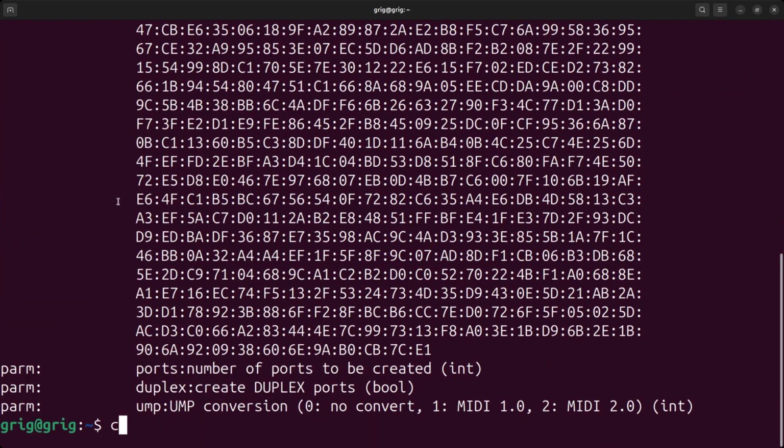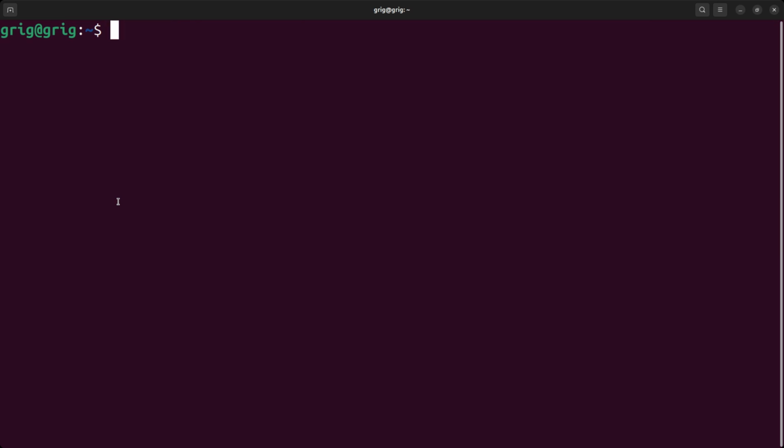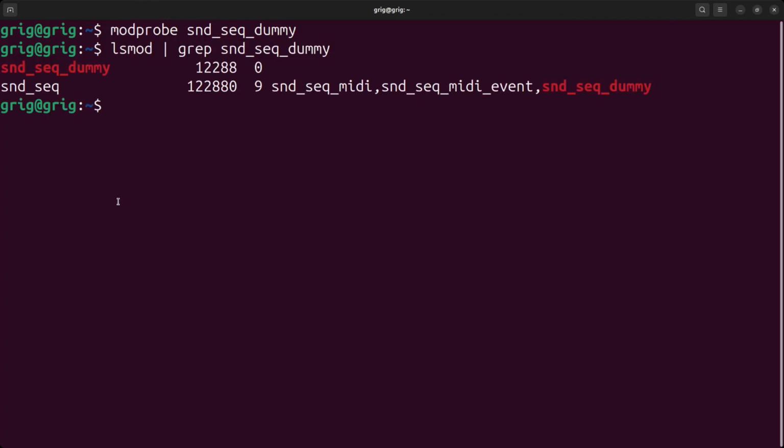To manually load a module, you can use modprobe and the module name. To verify the module was loaded, you can use lsmod | grep module name. If the module appears, it was successfully loaded. How can you unload or remove kernel modules? You can use modprobe -r and the module name. By executing this command, I will remove the snd-seq-dummy module, but I don't want to remove this module, so be cautious.